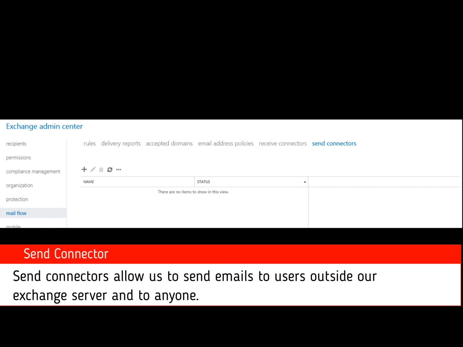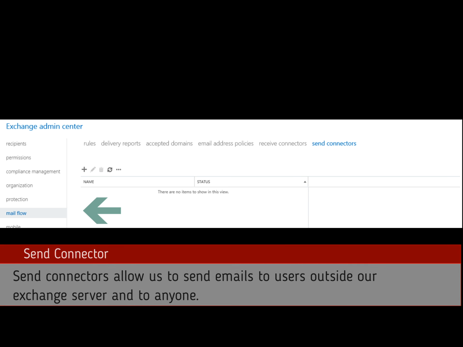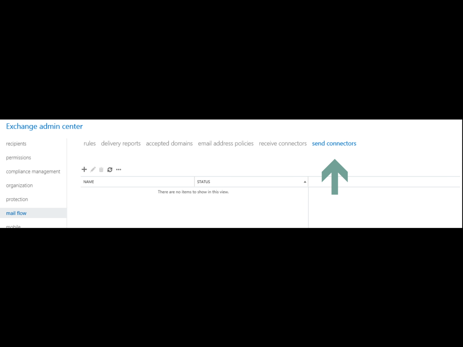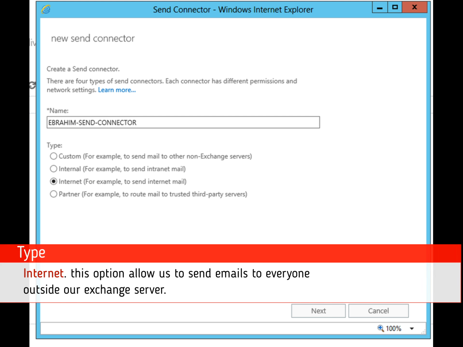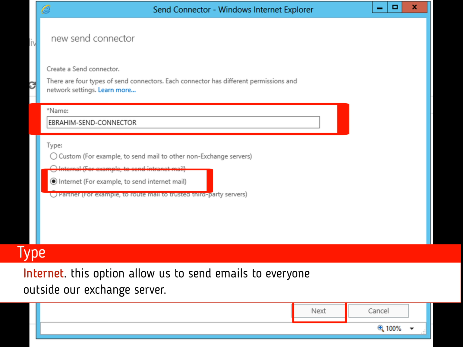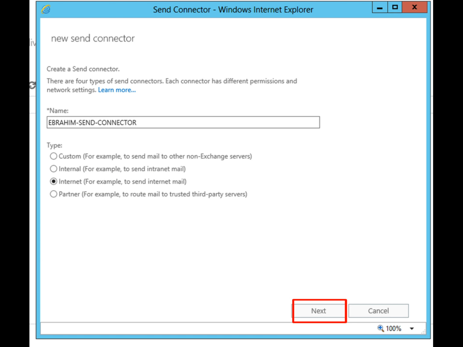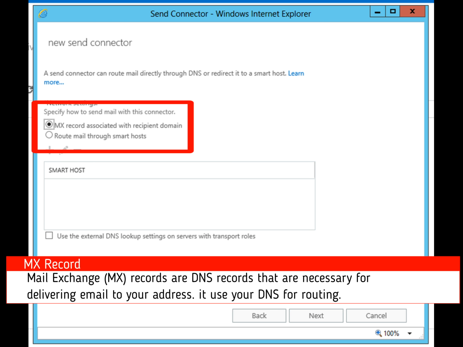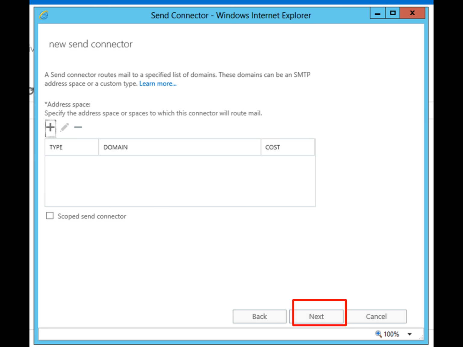Next is to create a send connector. We go to Mail Flow and then Send Connector. We need to click on the plus button and then write the name and choose Internet as the type. Then click Next. Choose the MX record for the network setting and then click Next. Click on the plus button to add domains.